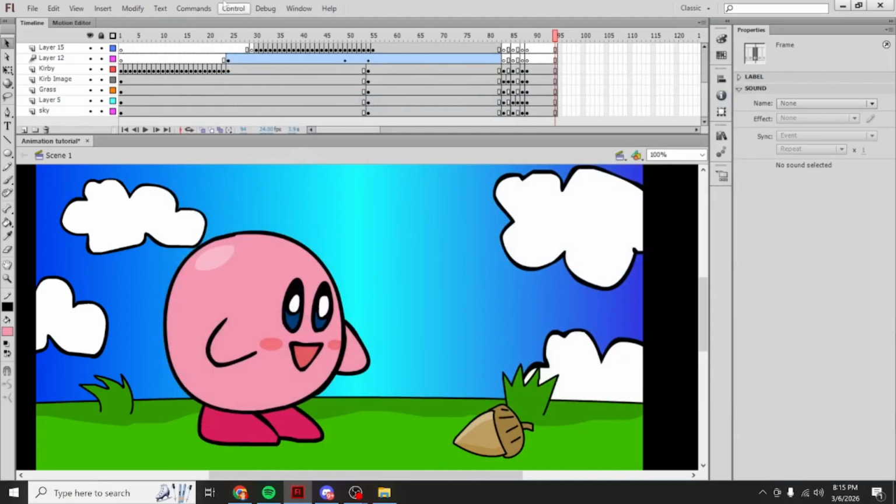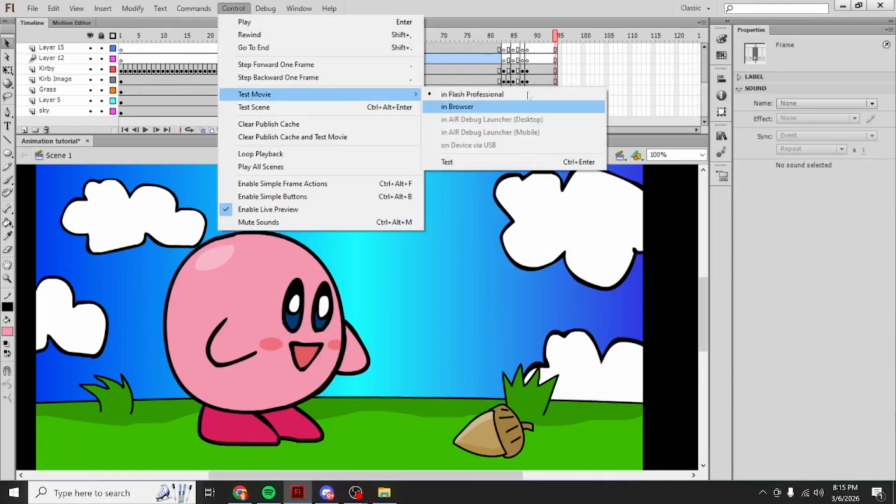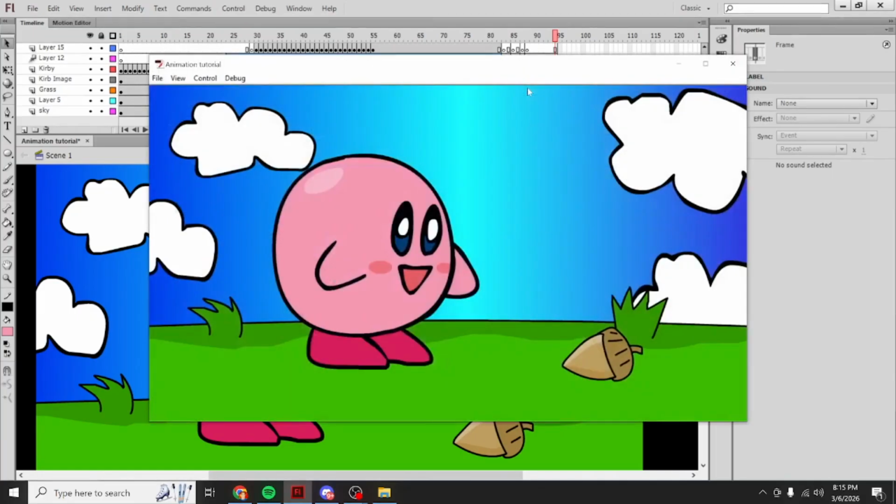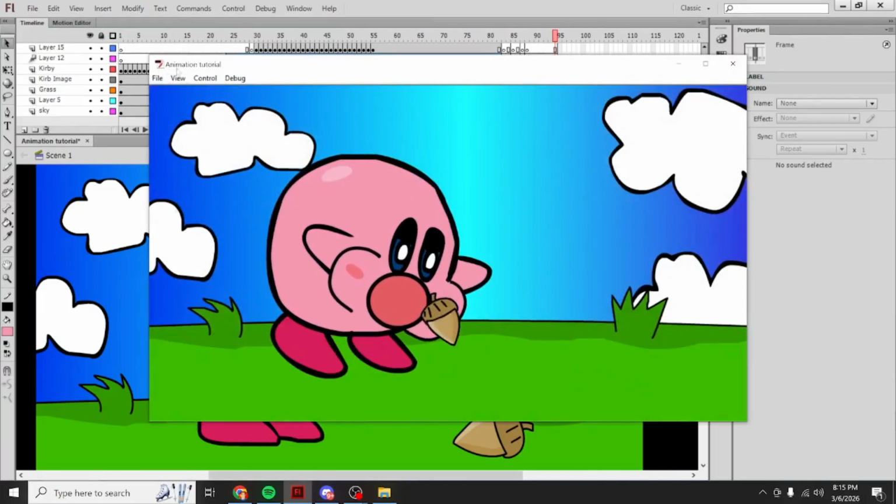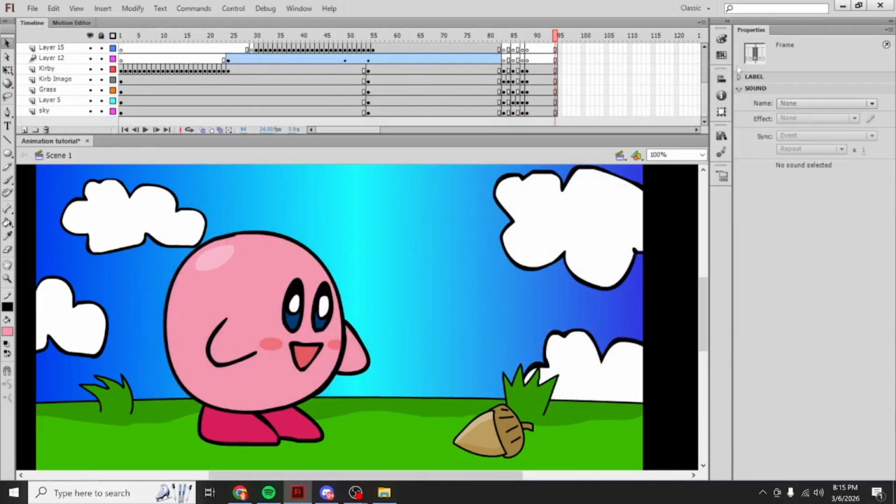Very nice. So what you can do from here, and I'll just explain this instead of showing because it's pretty easy, go to Test Movie, in Flash Professional, just like I just did, and this will create a file called an SWF. And what you're going to want to do is download a program called Swivel. Once your animation's done, you open the program called Swivel.